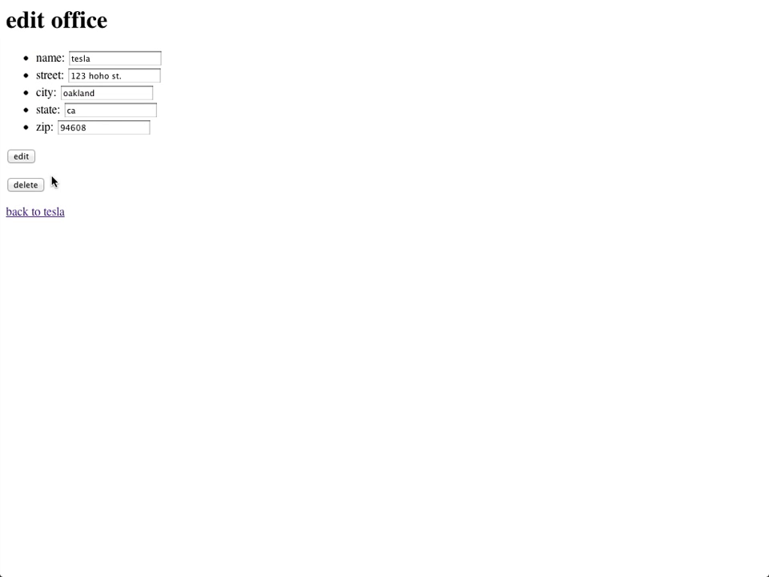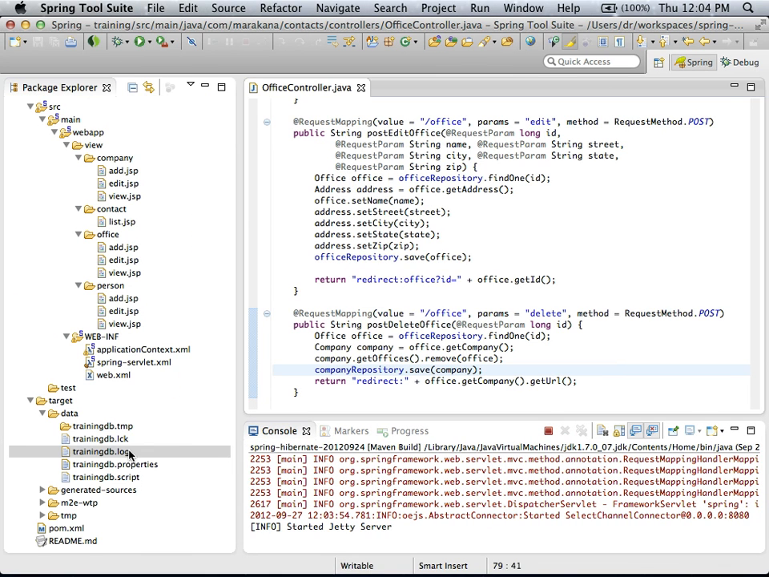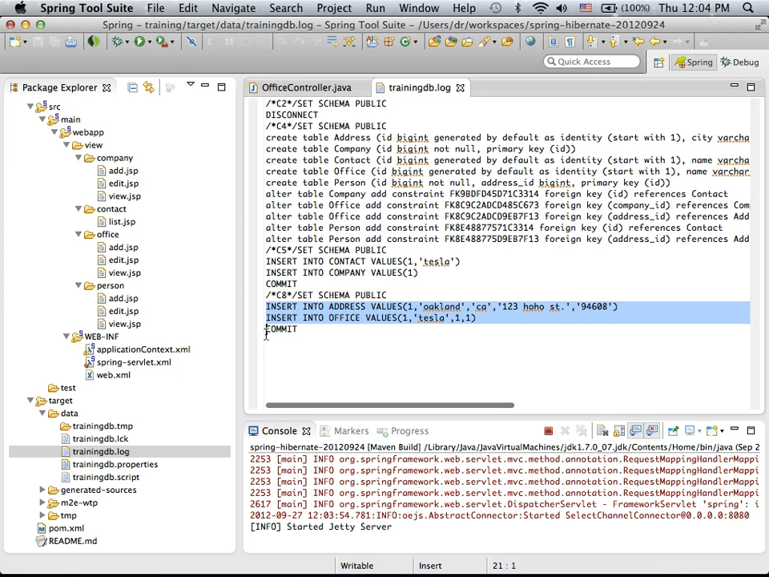Okay, so the way that we're going to delete this office is by removing it from the company that owns it, which doesn't work. It's still here. We tried removing it from the set, but that had no effect. And if we look at the database, you can see there's no delete. There's no delete at all. Right?